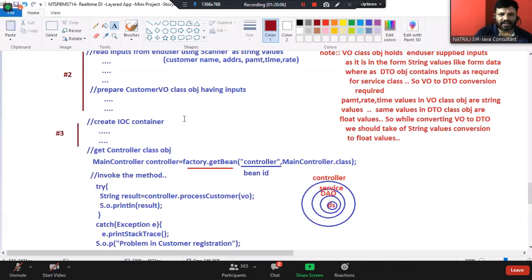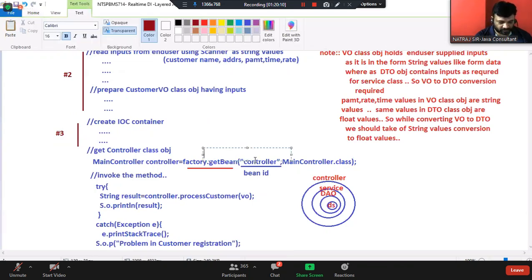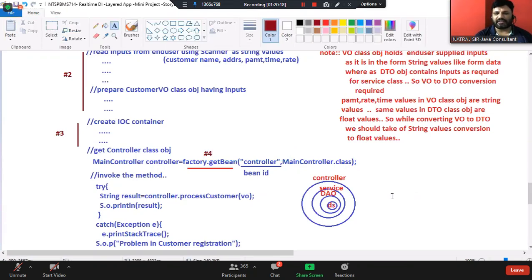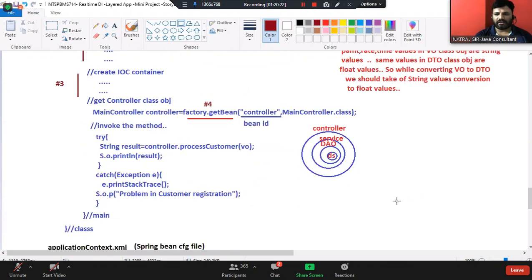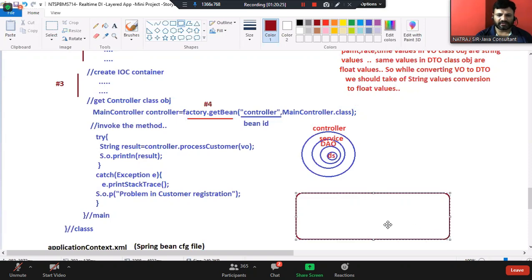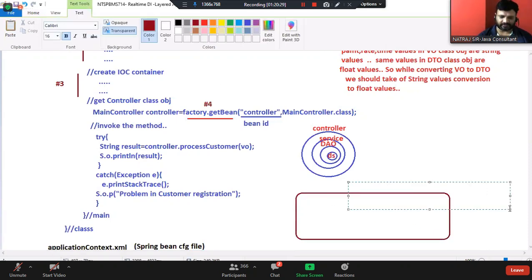Creating the IOC container is 3. Now we are calling the factory.getBean method, boss. Now tell me: first, it will search in the internal cache of the IOC container. I think everyone knows this point now. It will search in the internal cache of the IOC container.